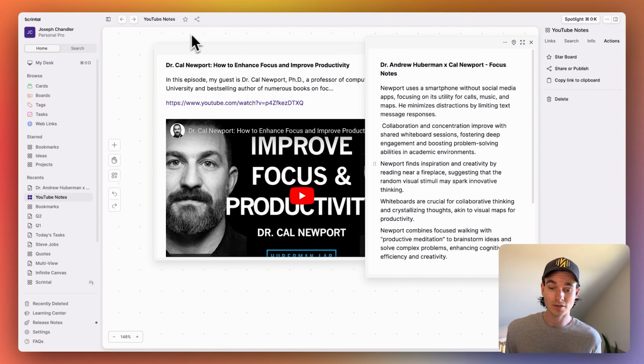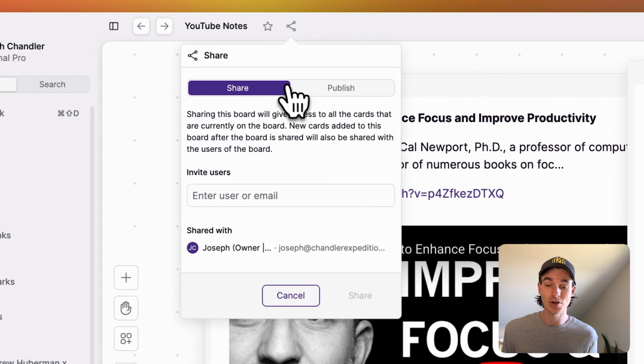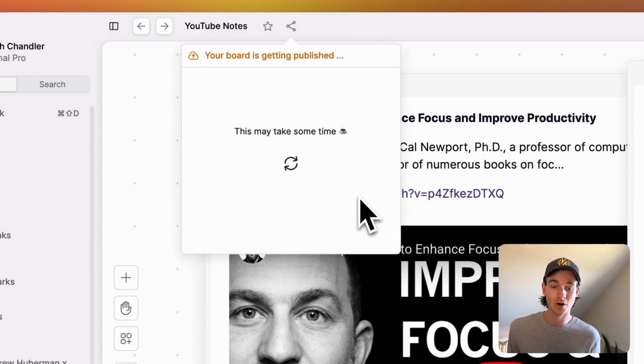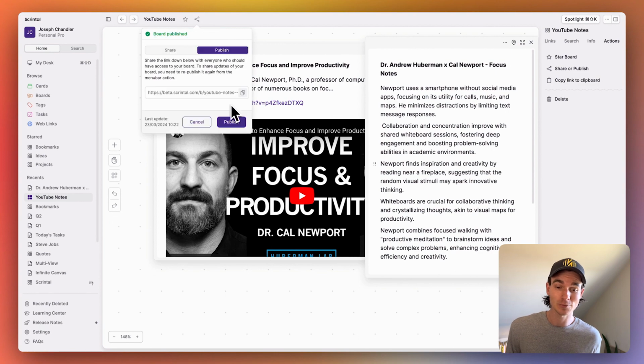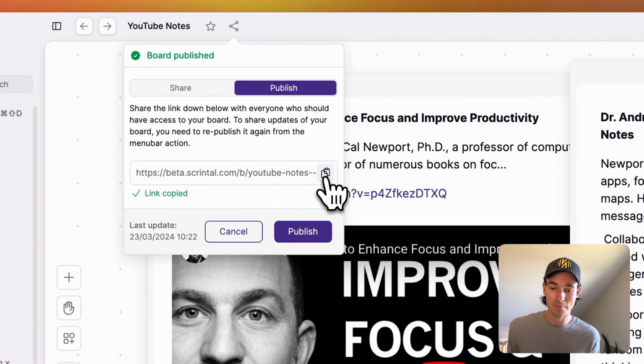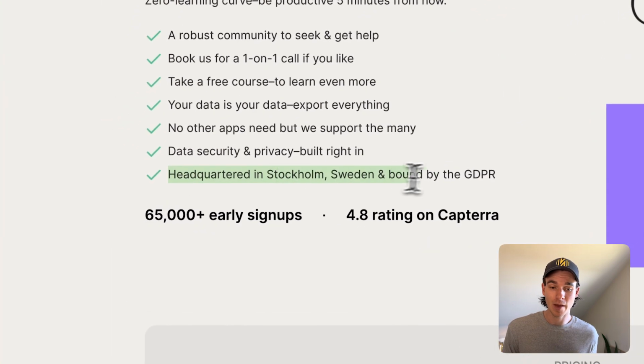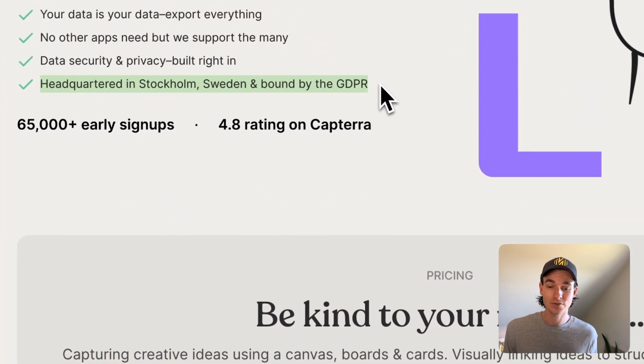All right, let's talk about sharing. One of the things I dislike about Obsidian is how hard it is to share your notes. On Scrintal, it's really easy. To share these boards or cards, all you have to do is click the Share or Publish button. I don't think it gets easier than that. When it comes to privacy, Scrintal is also great. They are GDPR bound because they're based in Sweden, so your data is extremely safe and private.